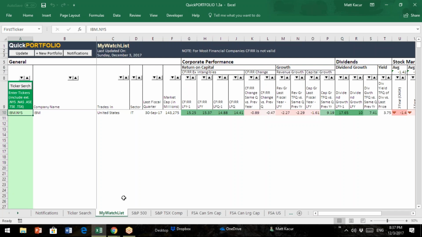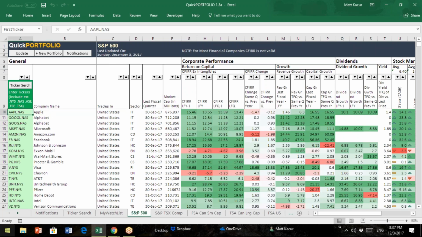You'll notice that the tickers, let's go to the S&P 500, do require an extension, okay? So Apple is not just AAPL, but it's AAPL.NAS. So you do need the .NAS or .NYS or .ASE, .TSE, .TSX, etc. Okay.